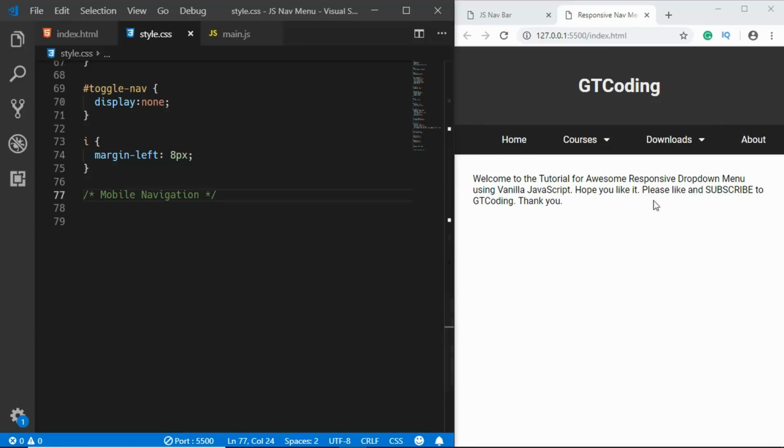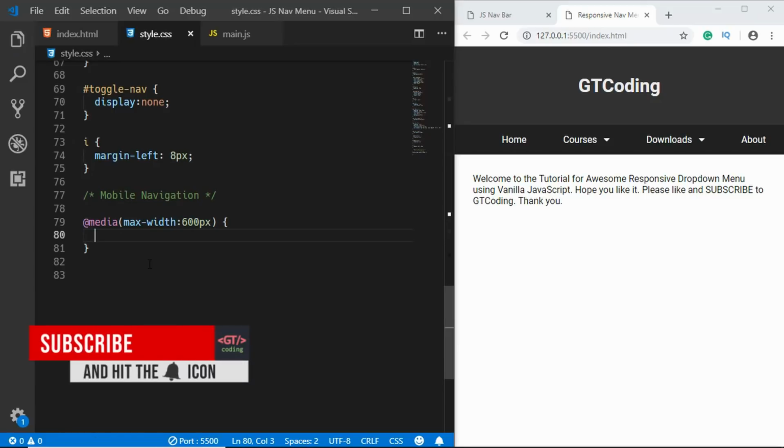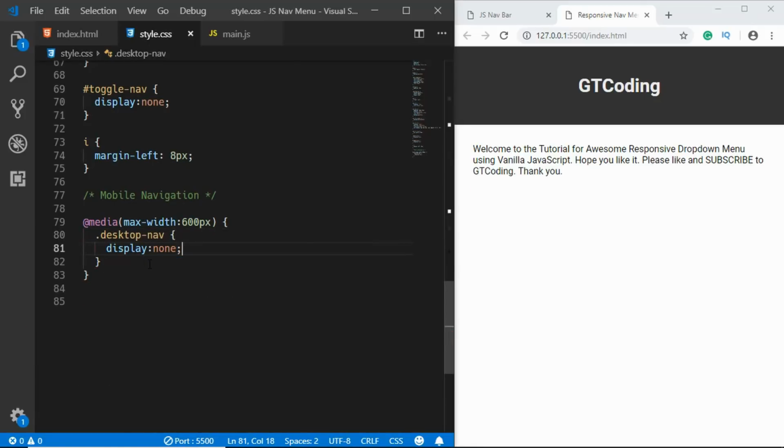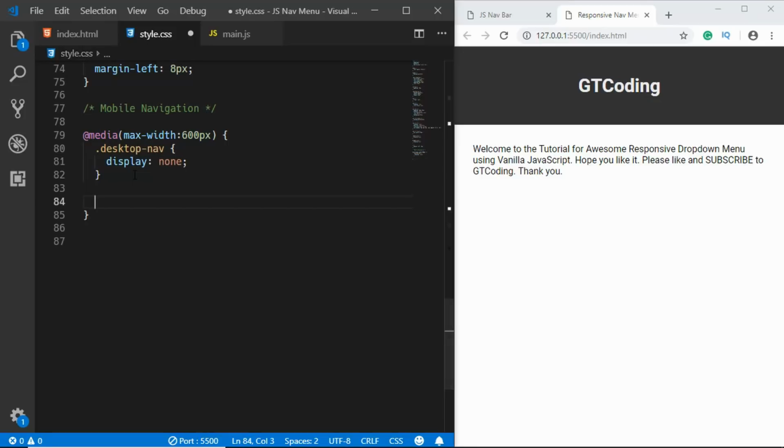Now when we are on a mobile version, the first thing we need to do is hide this desktop navigation. So for our mobile version, we will set a max width of 600 pixels. So we will type @media, and here we will type max width of 600 pixels, and whenever the page is less than 600 pixels, all the styles inside this will be applied. So first of all, we'll set the display of desktop nav to none, and then we'll style the toggle nav division.